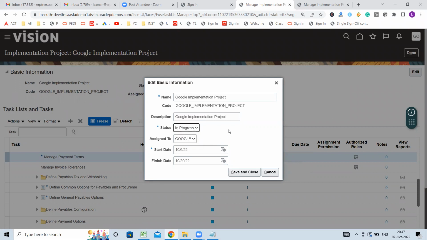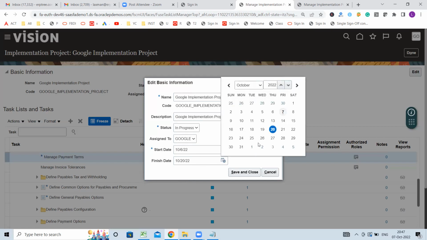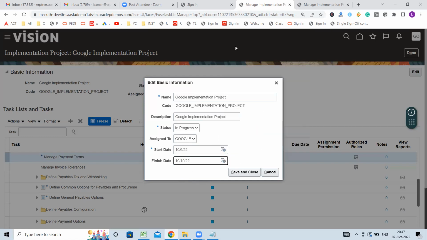If anybody looks at this project, they can understand we are working on this project. That means we started doing the setups by using this implementation project. If you want to change the finish date and all else, you can change. So these changes you can do, and you cannot change the code. Code is frozen. The assignment also you can change. You can assign to another user, or else you can keep the assignment blank. So the changes you can do at any point of time except code.